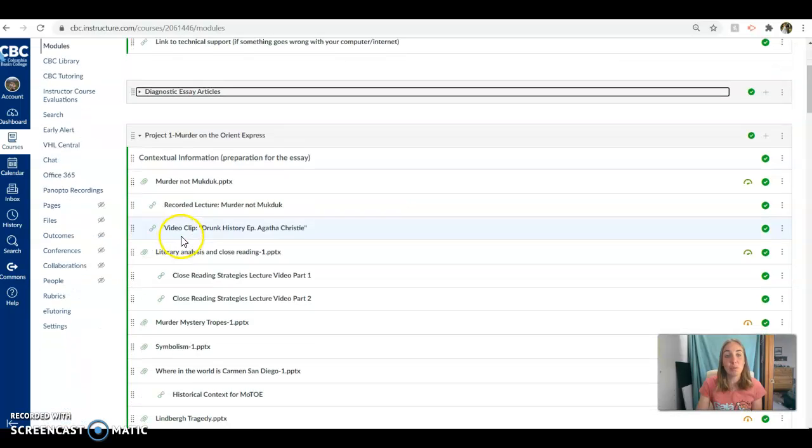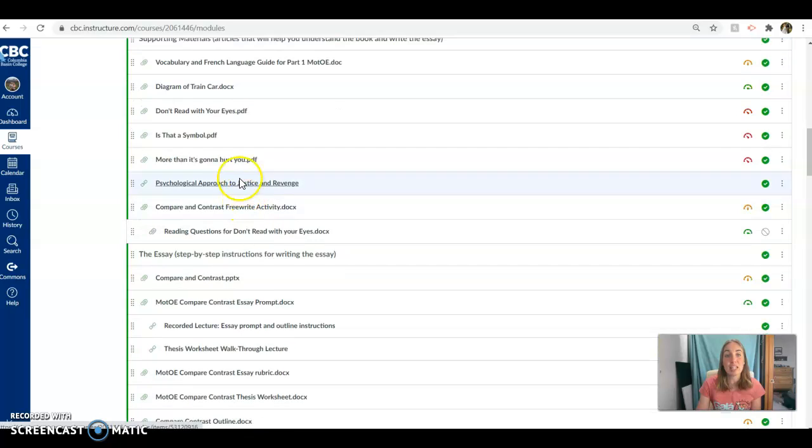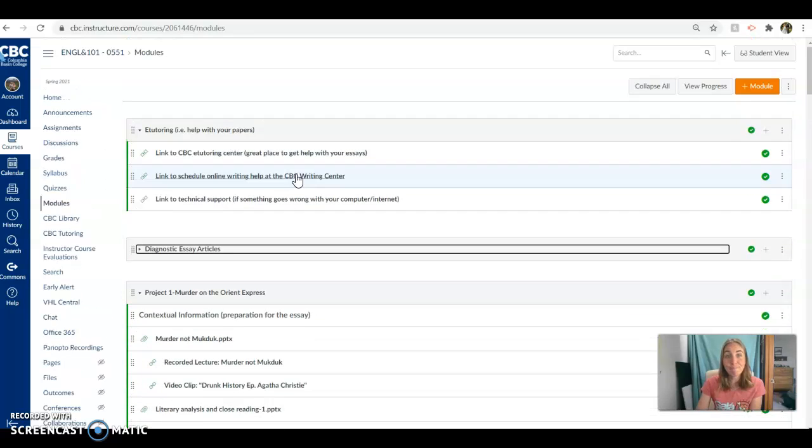And like I mentioned before, the Murder on the Orient Express folder has everything you need to be successful as well, including that psychological approach to justice and revenge. Incredibly helpful article. If you haven't read it yet, read it. It's very, very good. And then here's everything you need for the essay: the recorded lecture and a thesis walkthrough. Make sure you view both of these videos as you're going through your revision process. And that's where we're headed for this week.